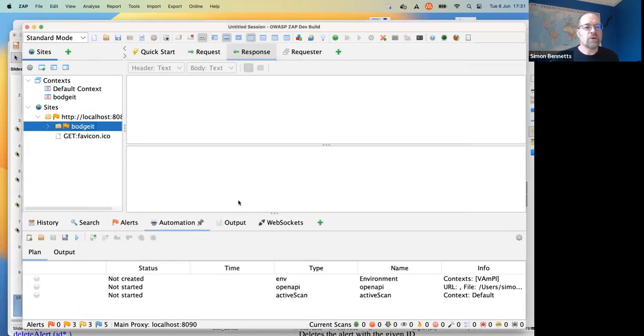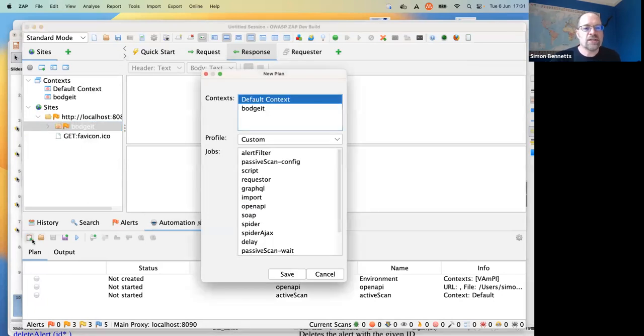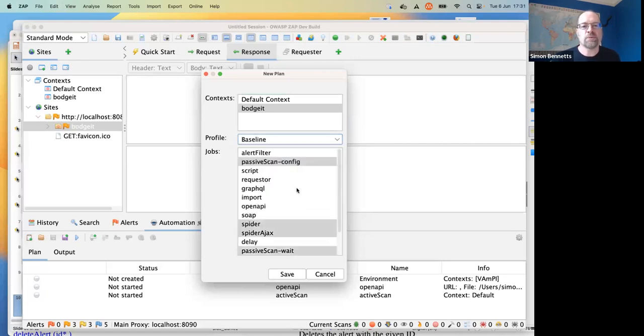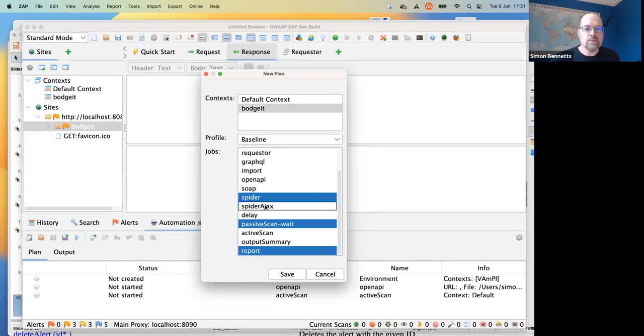And the automation framework actually works on contexts. So if I create a new plan, then I'm going to choose budget. And we have a set of profiles. So I will choose the baseline profile, and that selects a set of jobs for me. And I will unselect this Ajax spider because it doesn't actually help. And it'll just take a bit of time.